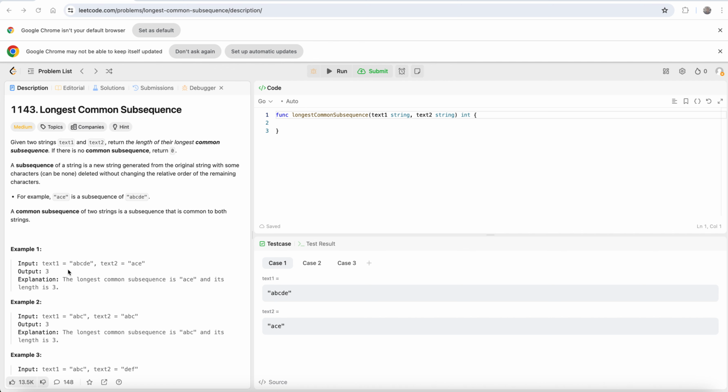So there is a text 1 and a text 2, and we need to find the longest common subsequence, like that subsequence should be in this string and also in text 2. For the longest subsequence of a string, I have already created a video, so you can go and watch that video and you will get some idea. But the algorithm we are going to use today is a little bit different.